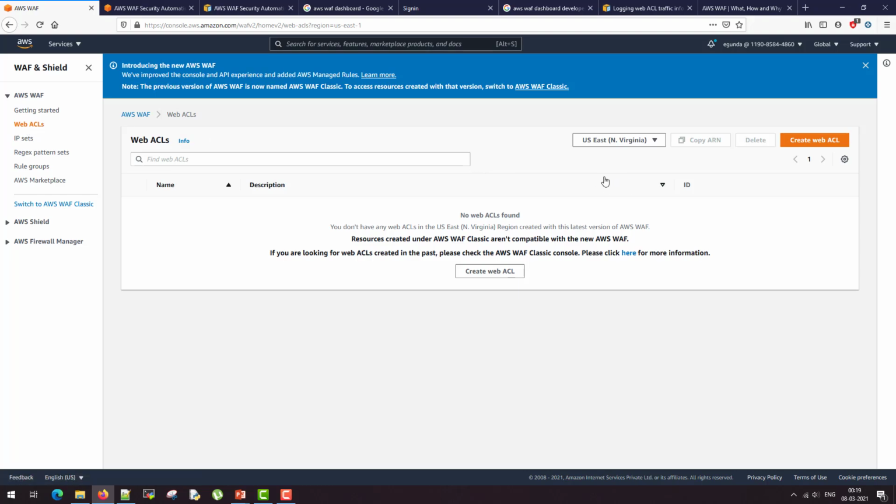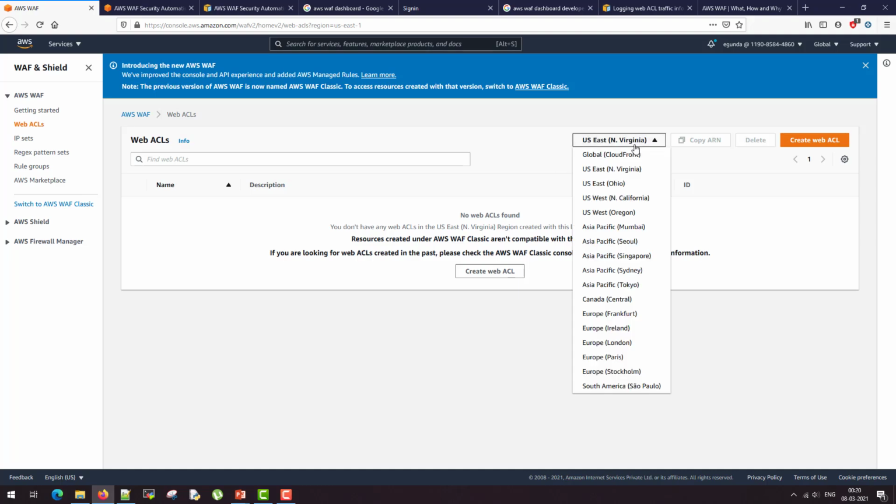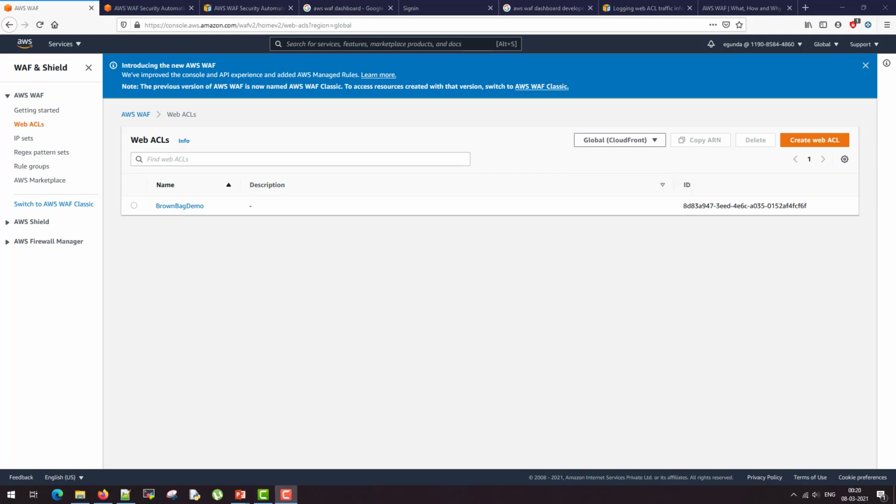Now you need to decide where you are going to use this set of rules or Web ACL. It can be applied to a regional resource like an application load balancer, or if you want, you can use it with a global resource like CloudFront. So for this demo, we are going to use CloudFront. Before we create our first rule, let's also understand what the other menu items look like.